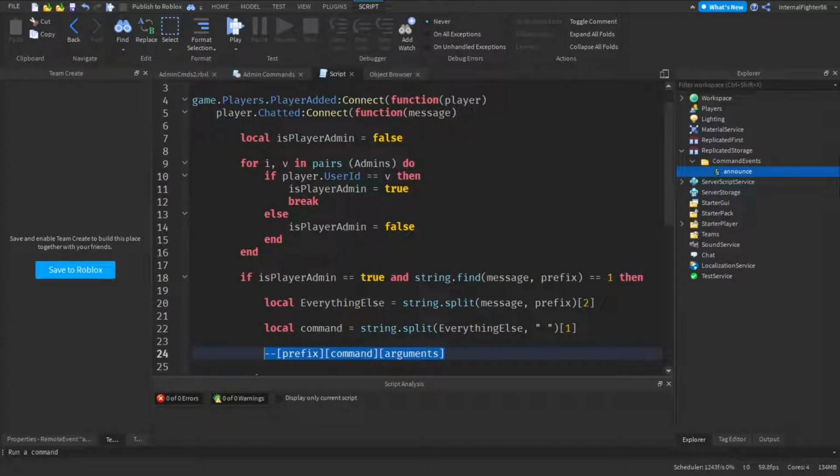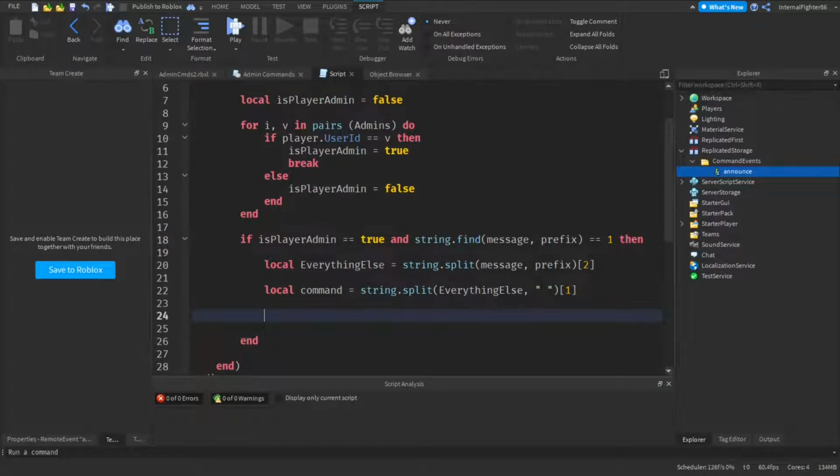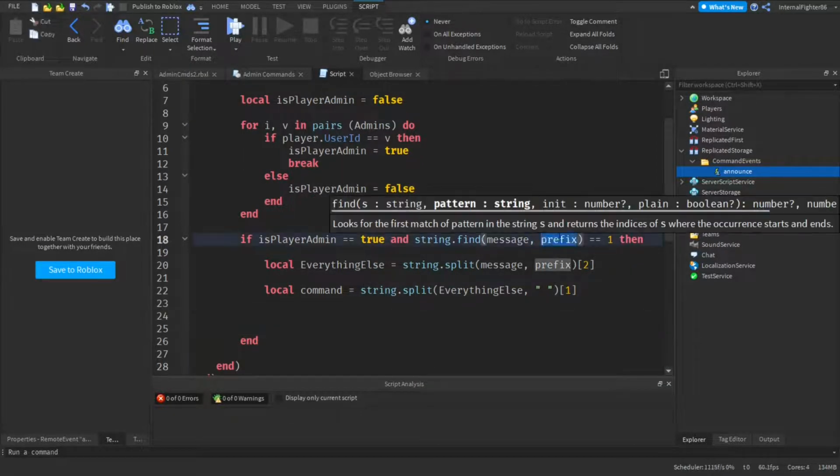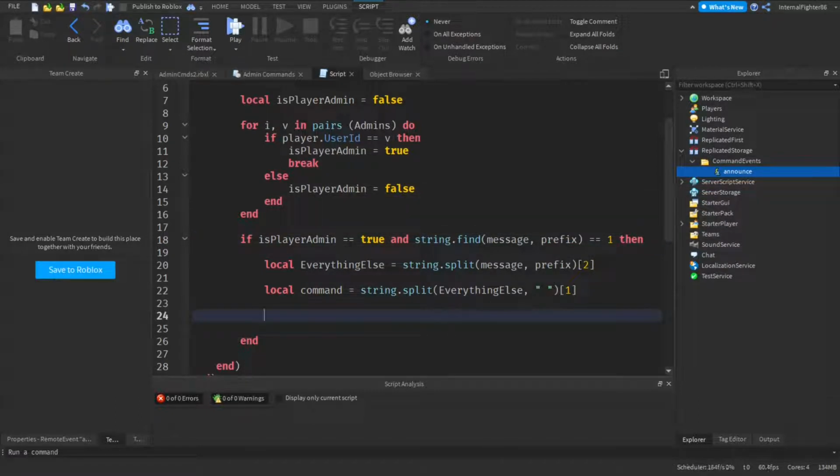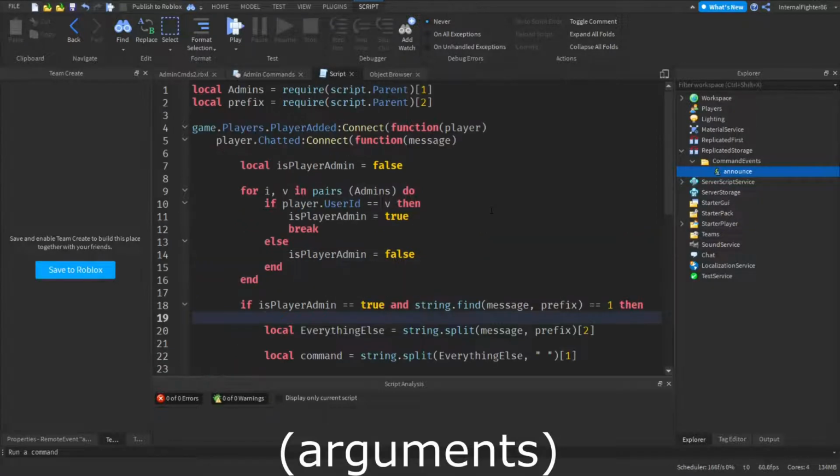We've checked it already if the player is admin, so we can leave that. So now we've got a prefix. Our prefix is obviously, but we've done an if statement, so it obviously exists. And the prefix is always constant and it doesn't change, it's always slash, right? And we found out what the full command is. So now it's time we move on to the arguments.